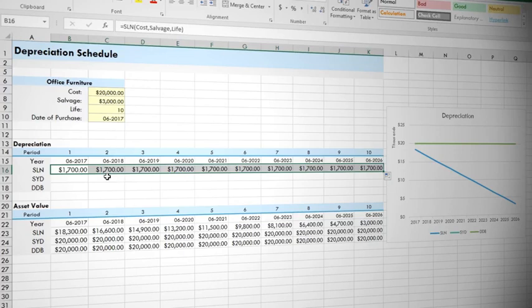So for example, we would add 1, 2, 3, all the way up to 10 to get 55. It then depreciates by a fraction of that 55 each year. So for example, the first year, it will depreciate by 10 over 55, then next year by 9 over 55, and so on. But again, we don't need to worry about the maths because Excel has a function to do it for us, and it's called SYD.